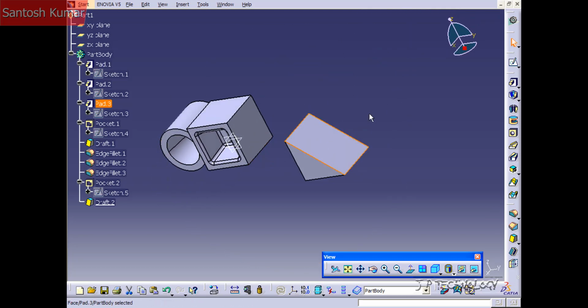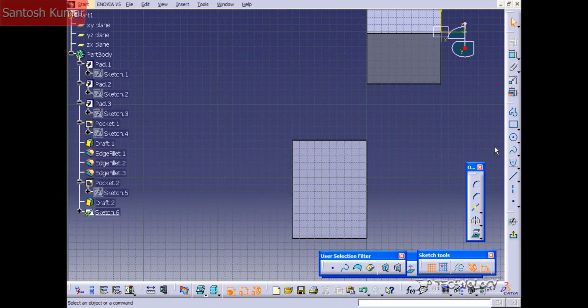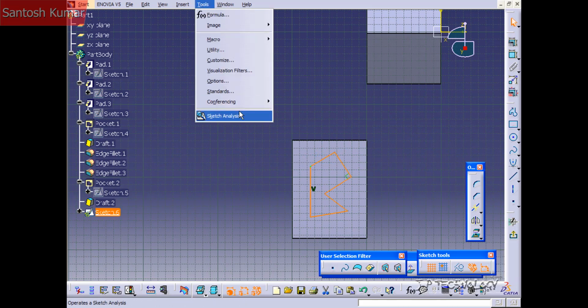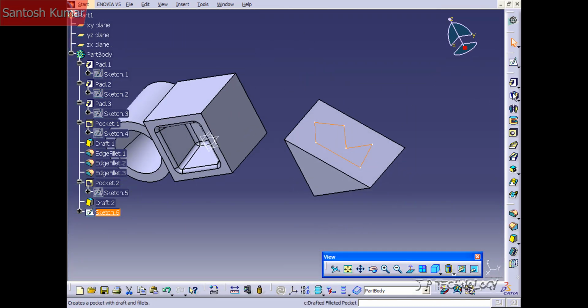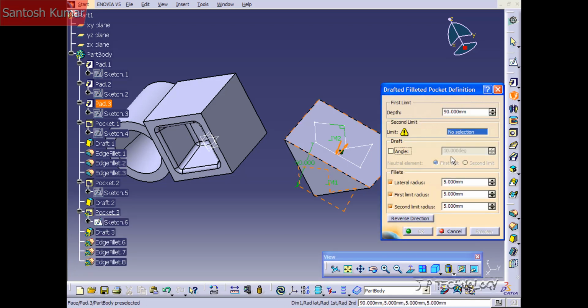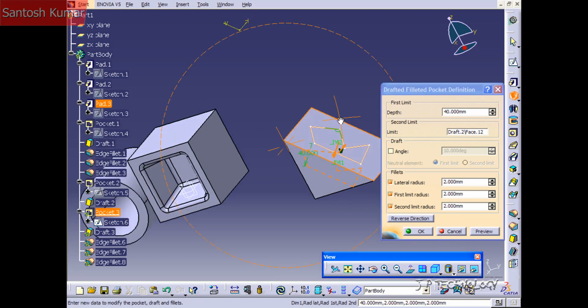Let's click this face here, click Sketch, and let's draw a profile here. So just draw a unique little profile along here. Click Tools and make sure that it's closed, and it's closed. And let's go back. Let's click the drafted filleted pocket again. This time let's uncheck the angle. And for all the radii, let's put 2. And for the depth, let's make it 40. And for the limit, let's click this face here.